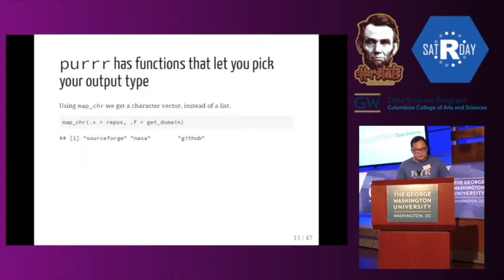What's cool about purrr is you get to specify the output type, right? So you're not stuck with getting a list back. If you really want a character vector back, you can say map_chr. And you'll get the same thing, but as a character vector back. And there's a whole bunch of these.